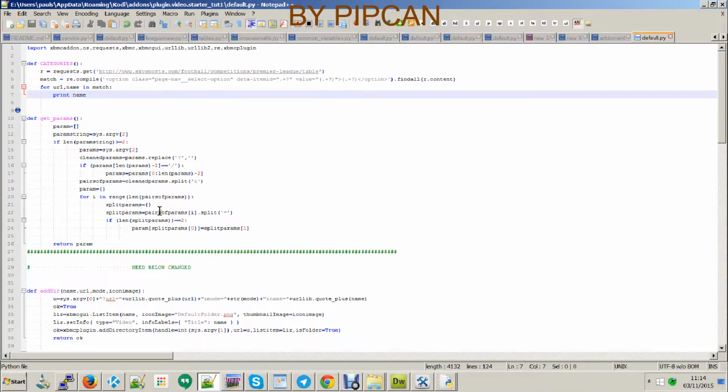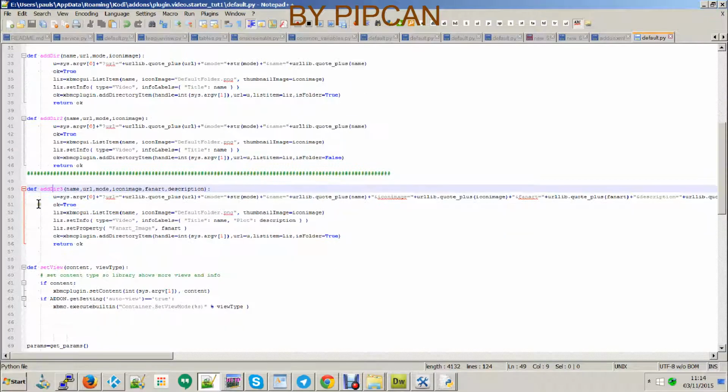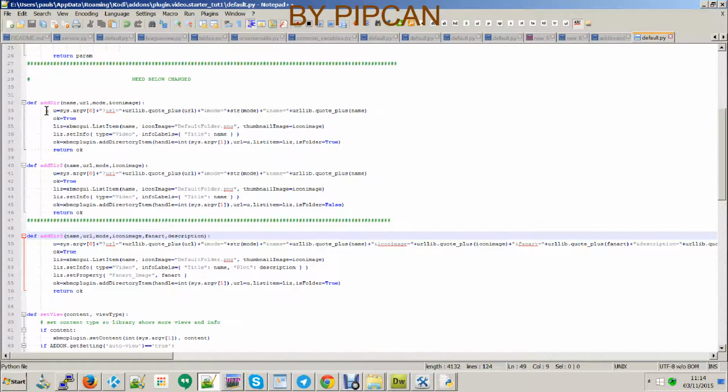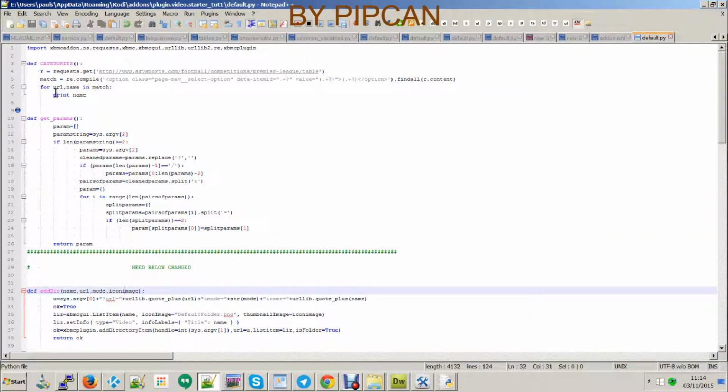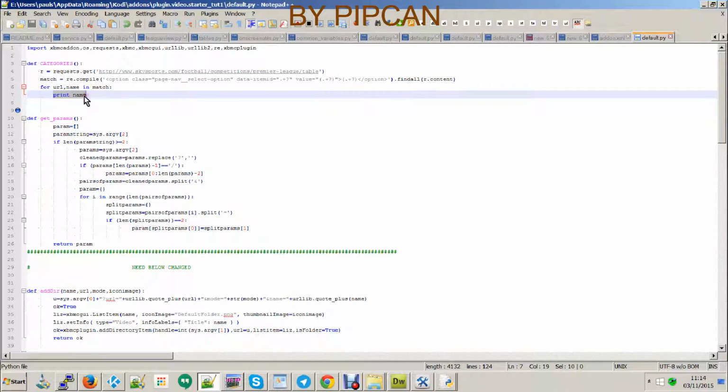If you scroll down to where you see your add directories, you can pick any one of these options. I'm going to go for just a simple add directory. So I need the name, the URL, the mode, and the icon image. You don't necessarily need them all, but as you see, we've got the URL here, we have the name here. So if we just change this to add directory, then there's 4 defined values.